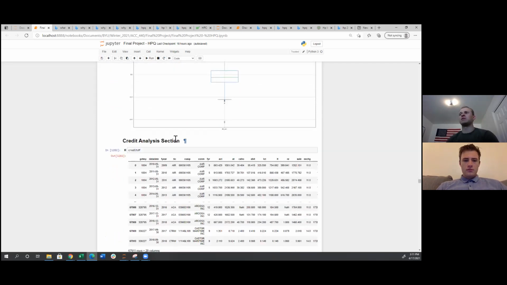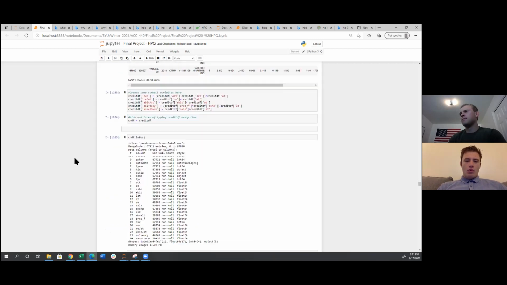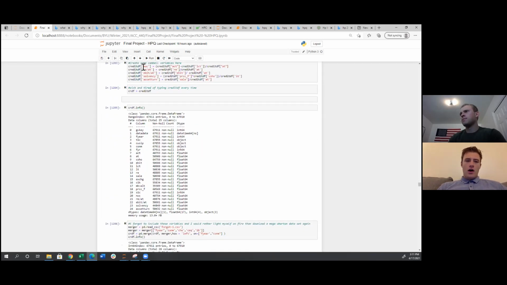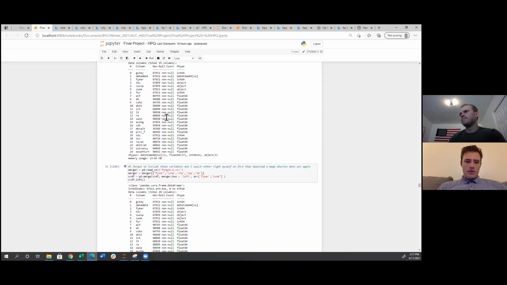Now jumping into the credit analysis section, Parker will take it from here. Yeah, so we're printing out our mainframe here, and then scrolling down, we're creating net working capital and all those different values. You can see what we use to create those. Here, simple ratios, just taking some info from our new data frame.